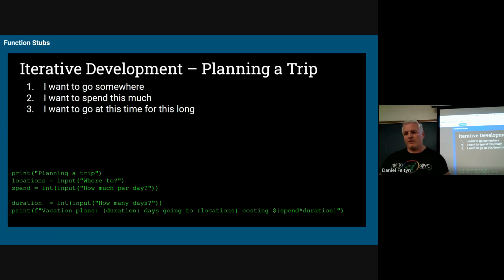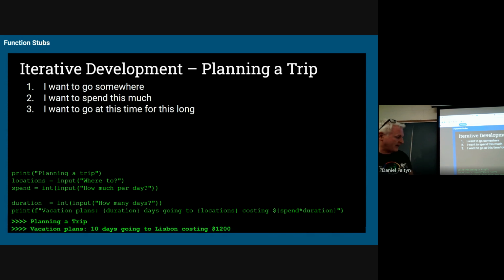Well, my next step, we've learned all of this stuff. Maybe I would ask the user, where would you like to go to? How much would you like to spend? And how many days are you going for? And in this simple program, I would print out vacation plans, 10 days going to Lisbon, costing $1,200. So presumably I want to spend $100 a day. So that's a perfectly reasonable program. But again, likely our programs are going to be a lot more complex than this.